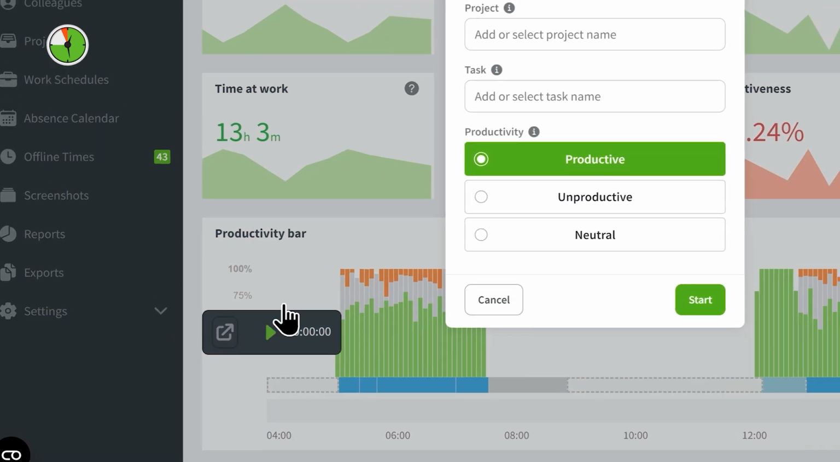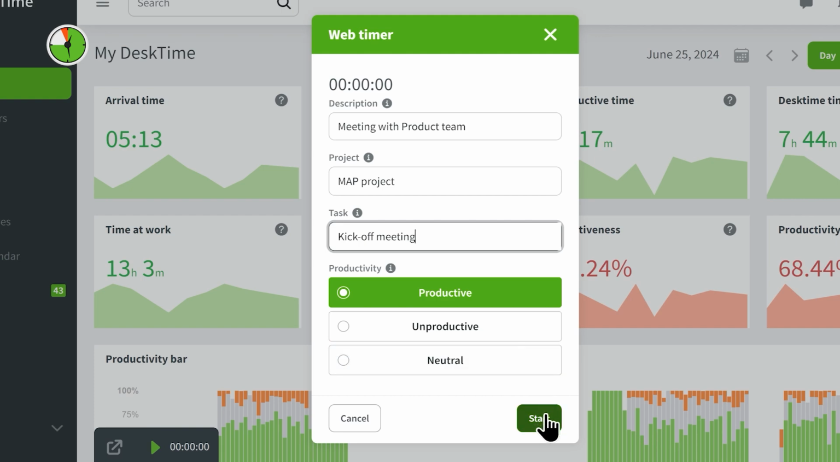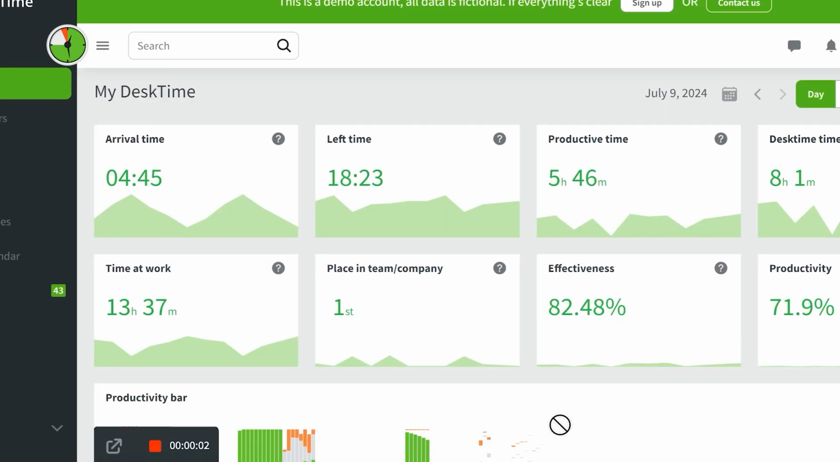When you click on it, you'll be able to add information about your meeting, describe what the meeting is about or what project it's related to. After that, press start and there you go. You're now tracking time with DeskTime's web timer.